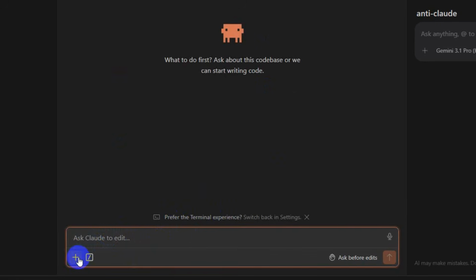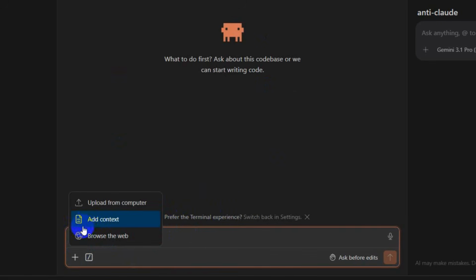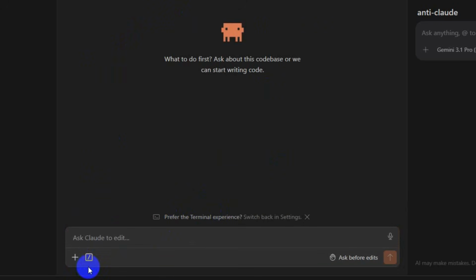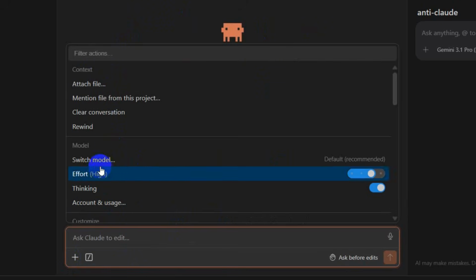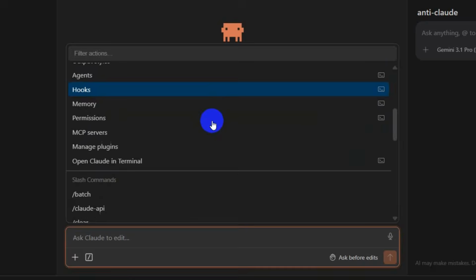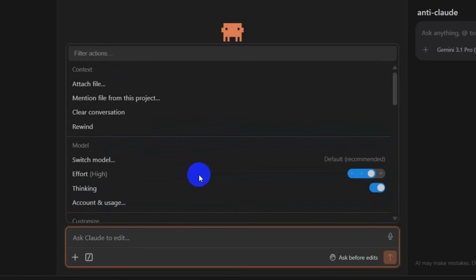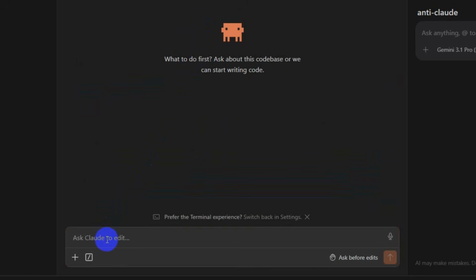Here you can see, if you click on the plus icon, you can upload something to the Claude Code from your system. And here you can see slash. If you now click on slash, it will show you all the commands over here, as you can see. So right now we can just tell Claude Code to build something for us, and Claude Code will do it for us. But before that, let me just show you the slash option.